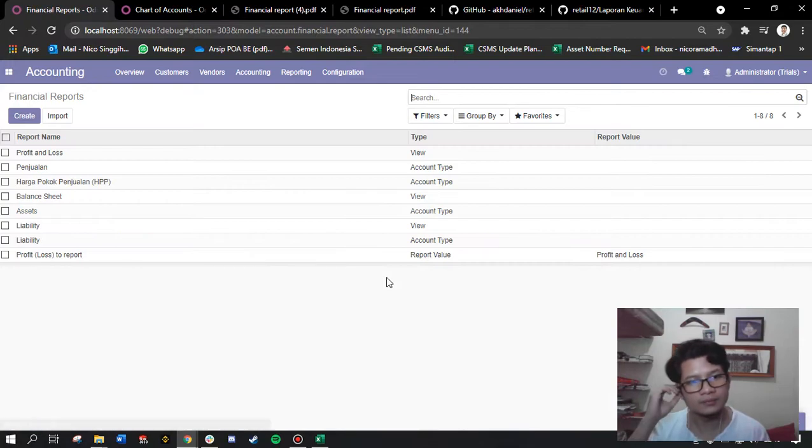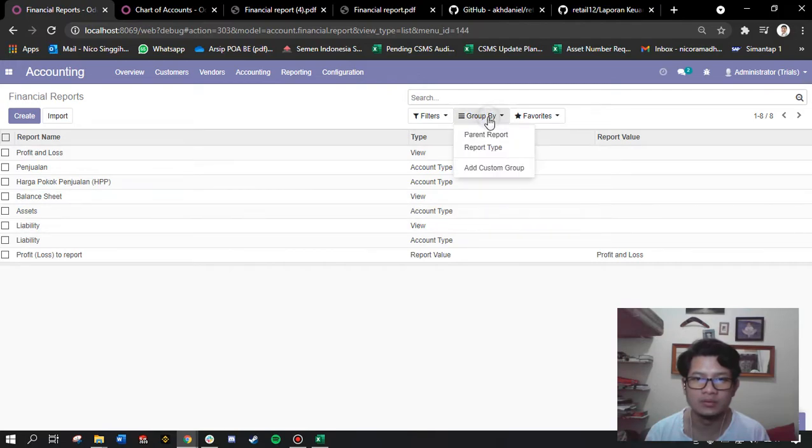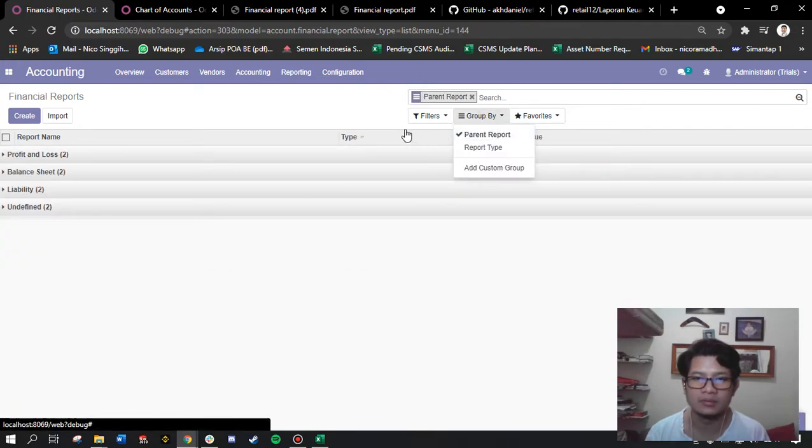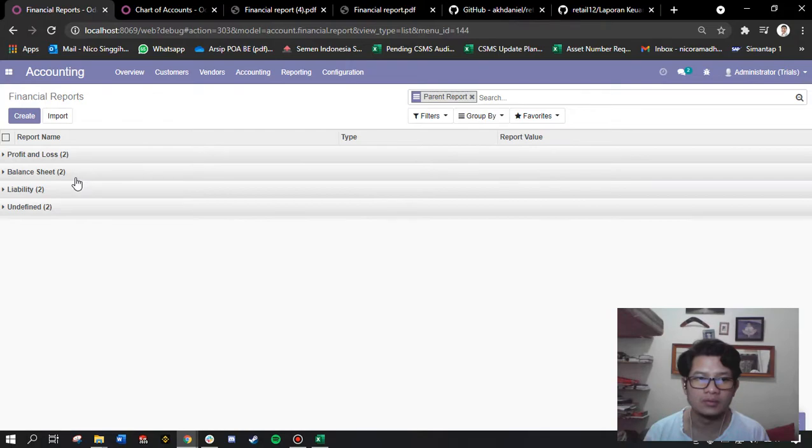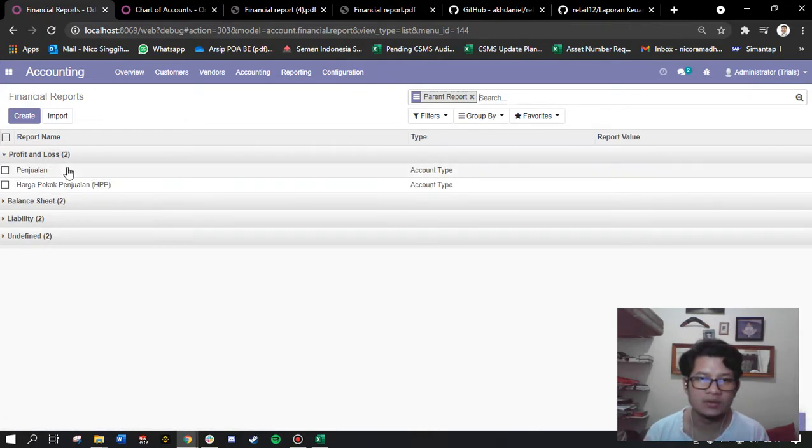Account reports. If you are confused by this line-up, you can do a grouping and use the parent report group, so the lines are grouped or categorized by their parent report. The first one is the parent profit and loss, the second is balance sheet, liability, and undefined. I'm going to go with profit and loss because this is our subset right now.